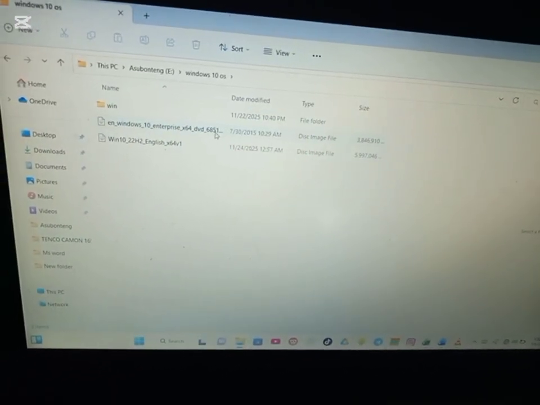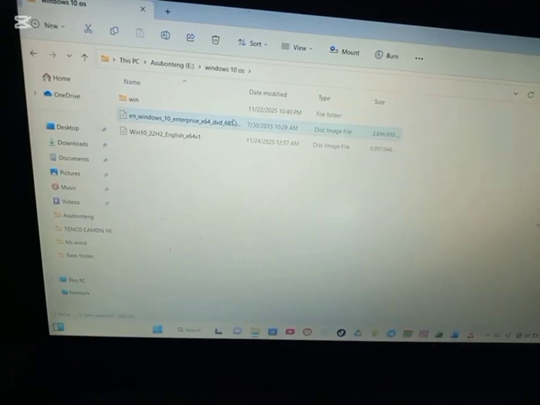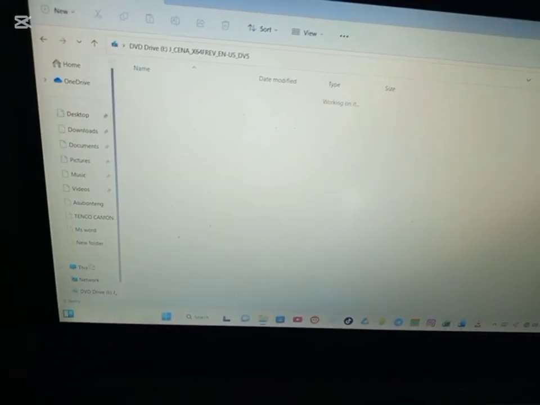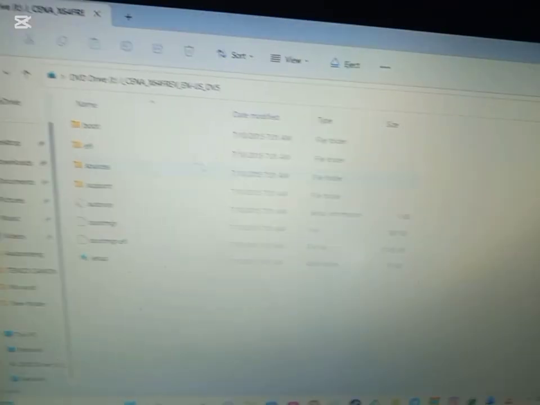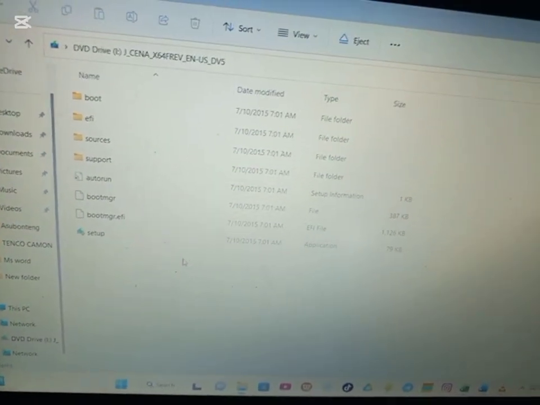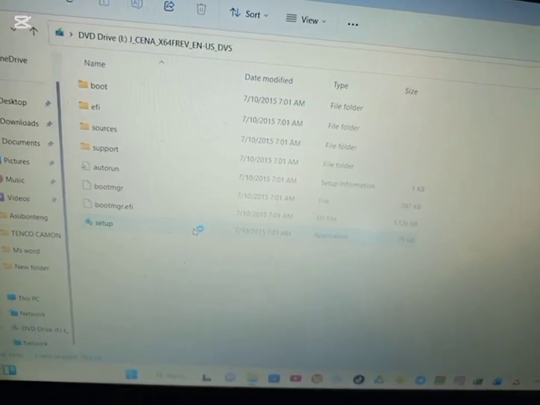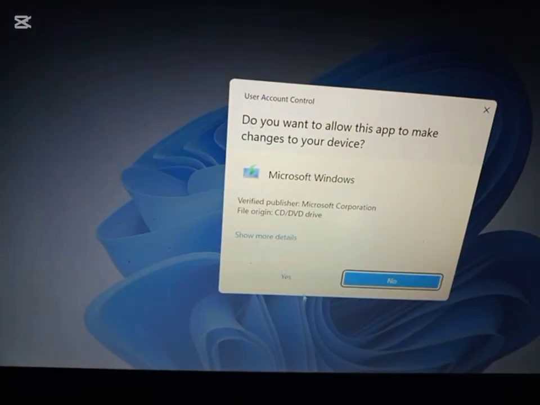Let's install this Windows. First, you just double click and then you've mounted your disk. When you mount it, it will show that a DVD is being mounted, and that is the prompt here. That should show some sign. Then when you're done, you click here on setup.